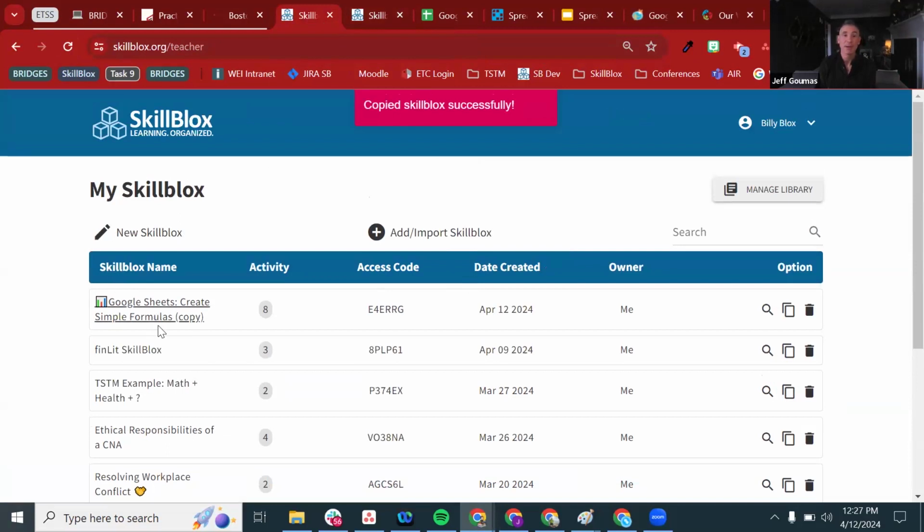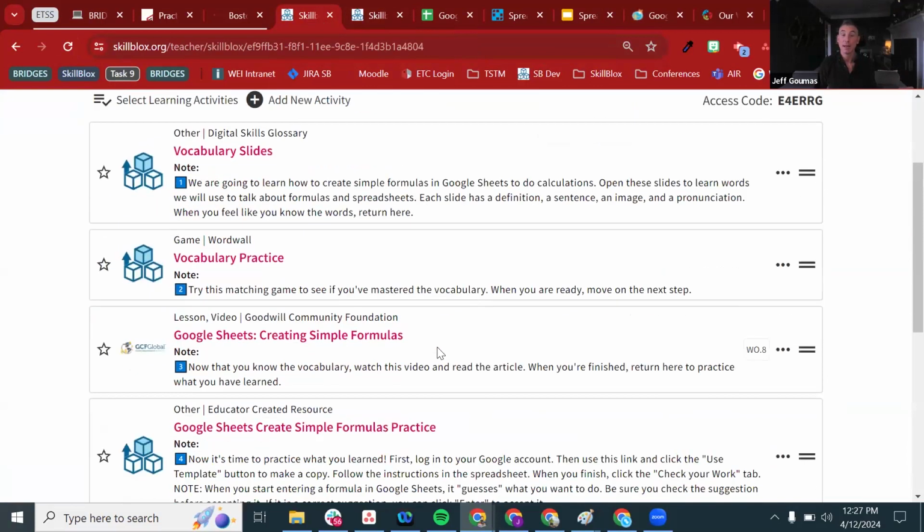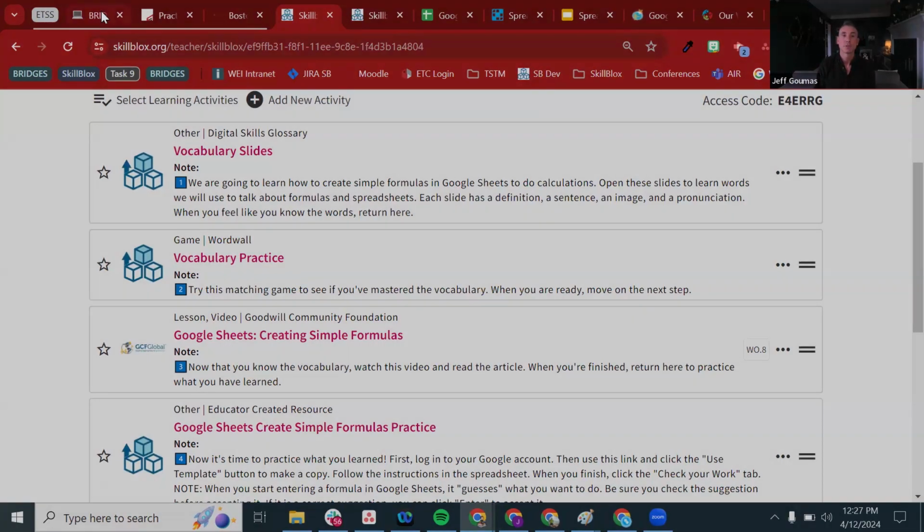And so here's my copy of that Skillblock. So now I have my own version of the Skillblock that Mary created. And if I want to edit her slides or add more content in here, I have the ability to do so. And so this is getting into more deeper skill integration and building lessons, and most importantly, sharing things through this tool called Skillblocks.